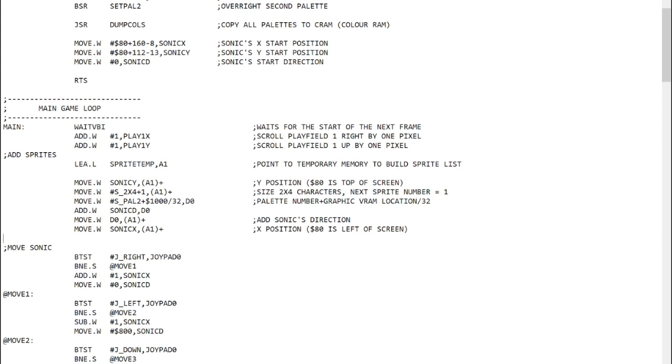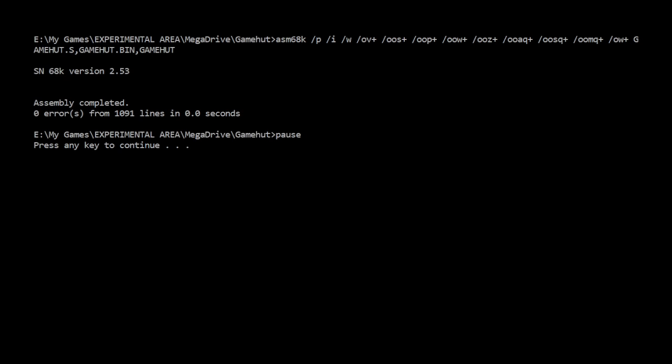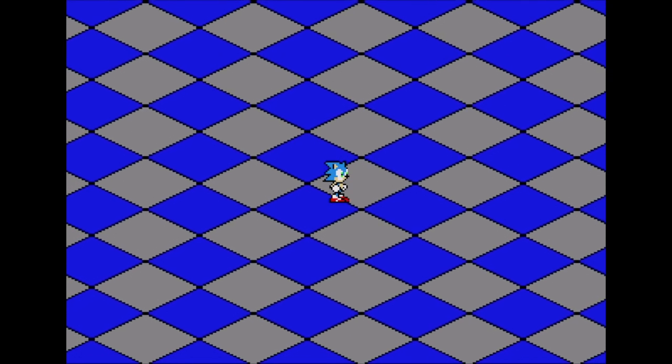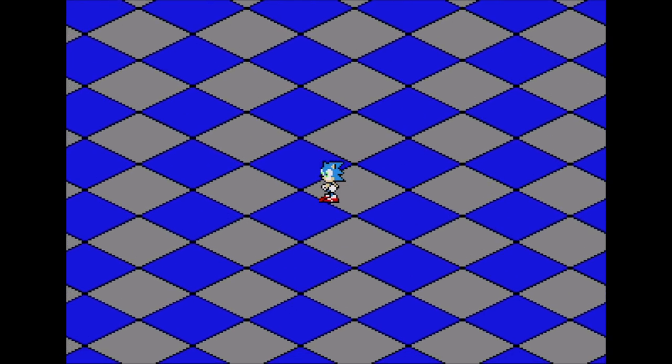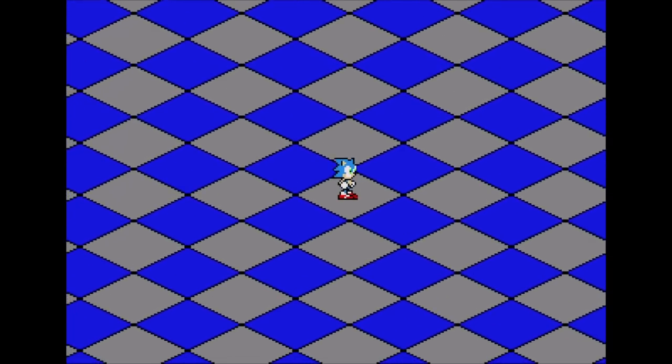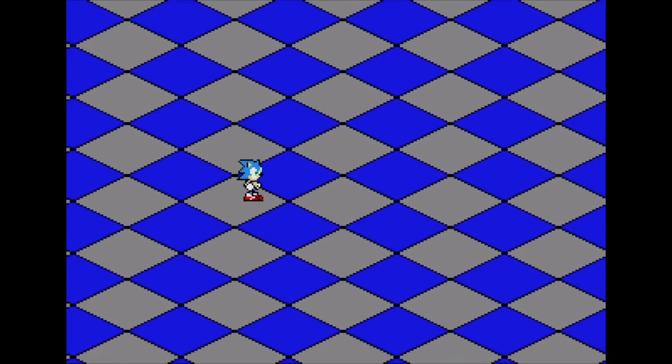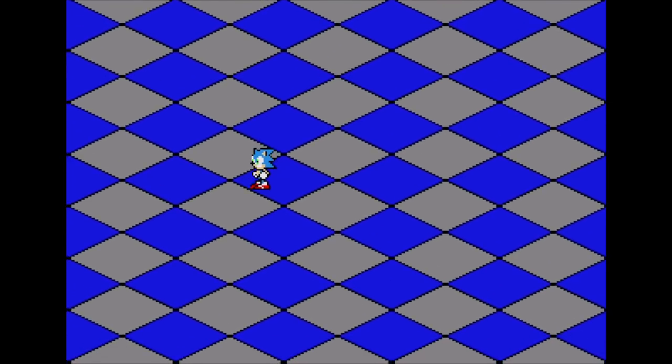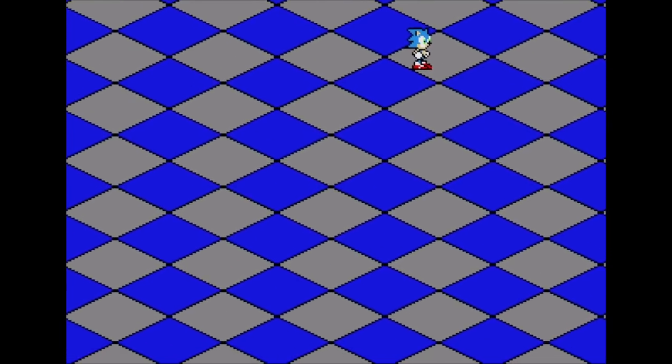Okay, so we'll build that and see how it works. And now when we run the game, there you go. If I move left and right, you can see that Sonic is facing the right direction as he moves around. Excellent. Well, there you go. So that's got Sonic on the screen and moving.